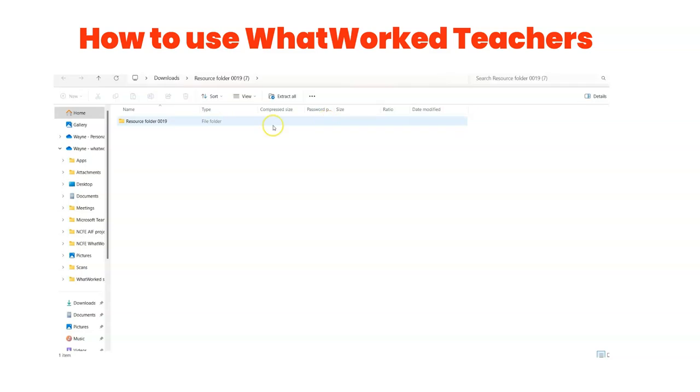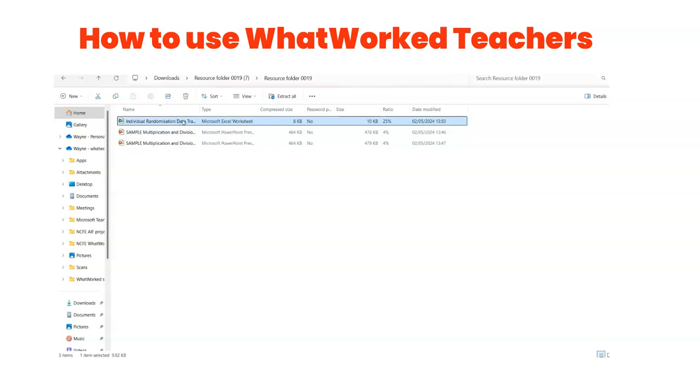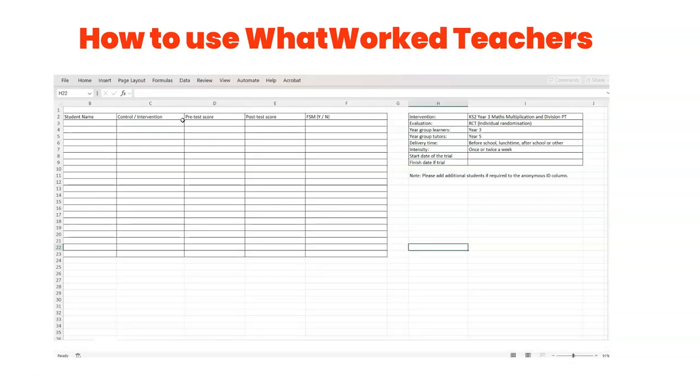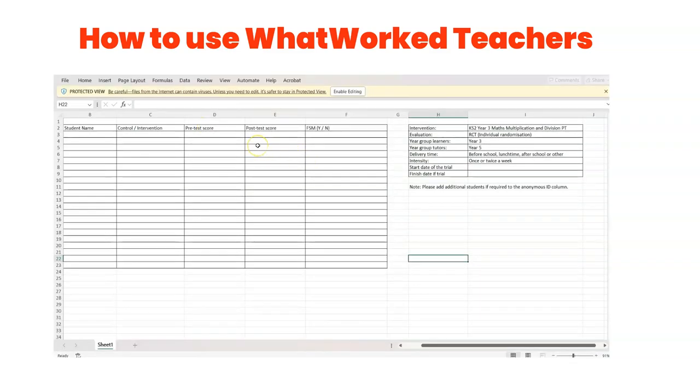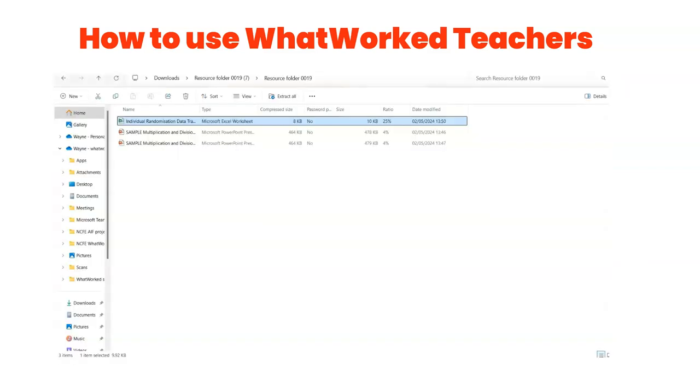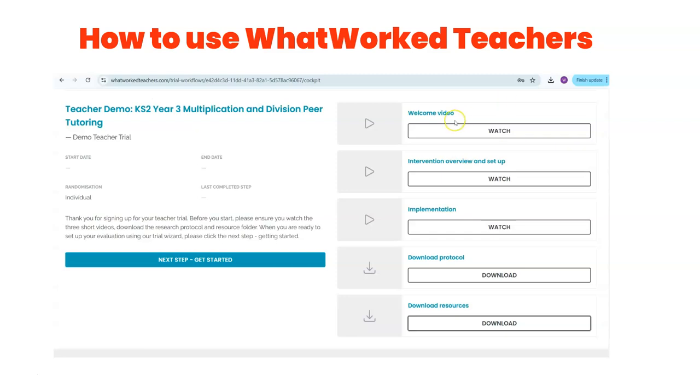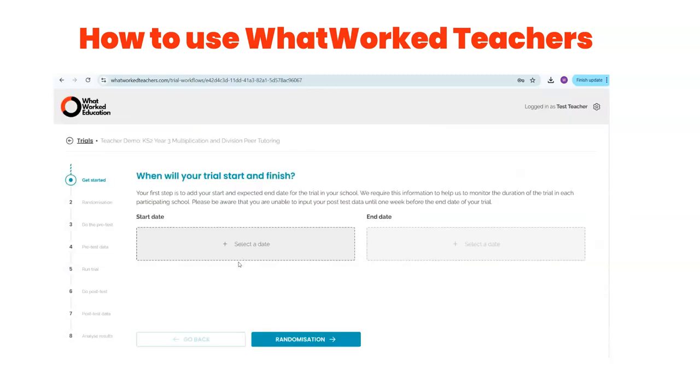And in the resource folder, you can see there, you just open it up, and then it includes any resources as well as a simple Excel spreadsheet. And one of the things that we don't do is we don't collect personalized learner data on our platform. So you basically use this spreadsheet to link a student name to an anonymized ID on the platform. And then once you've done that, you go on to the trial wizard.